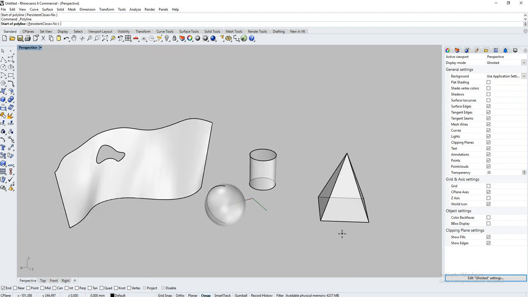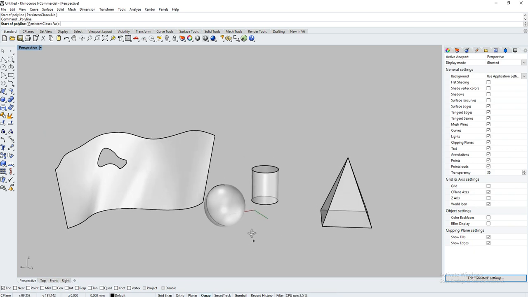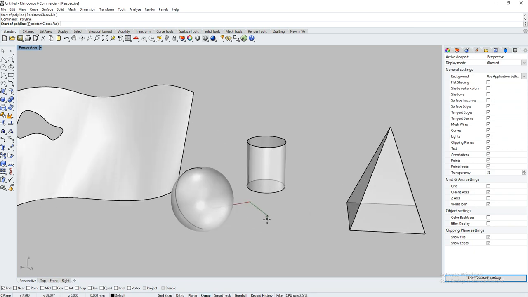So if you think of edges as a curve, if this edge were a curve, it would be a circle. So if I draw a circle, I can snap to the center of it, and I can snap to the center of here.